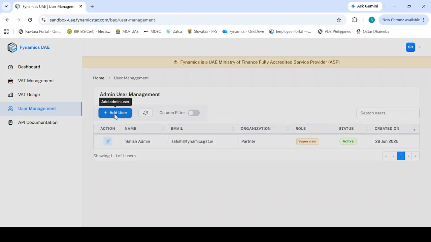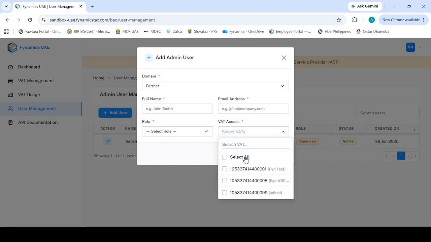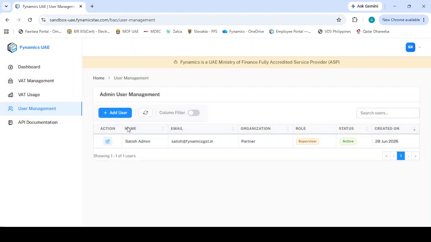Then user management, you can choose the domain, you can give the name, the address, the email ID, the role as secondary admin, supervisor, associate user, and choose the VAT for which they need to get access. And then automatically they get an email with a secure link, and they click it to set up their credentials, and then they can log in into the Fynamics e-invoicing portal.